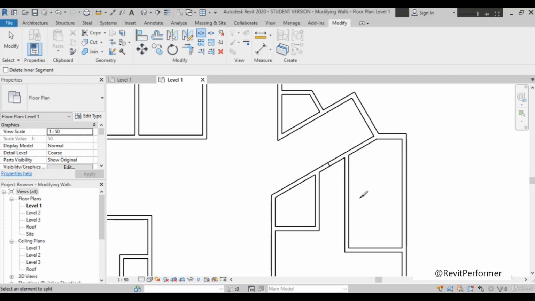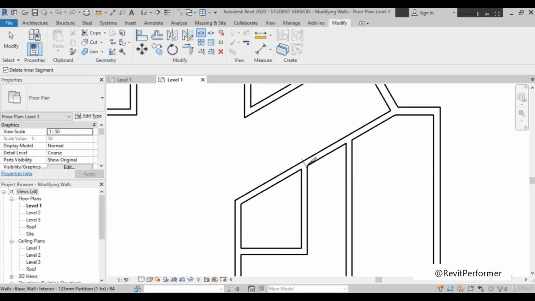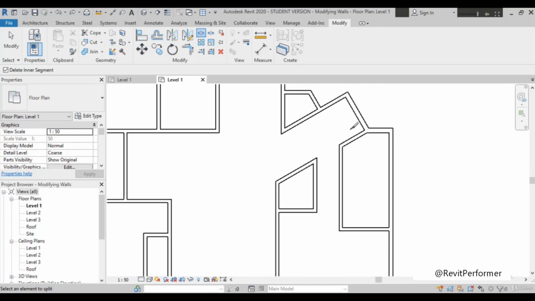One more thing that is very important here. If I just need to delete this, I can use this split command. Here in the options bar you can see it's written delete inner segment. You can just check this box. You can see it already shows this box here. You can check it like this and use this command in just one way. This is a very fast way to do it. You can use the trim and extend command if it's not comfortable for you. It's up to you. It's better if you use more commands, so your work goes very fast and very easy.